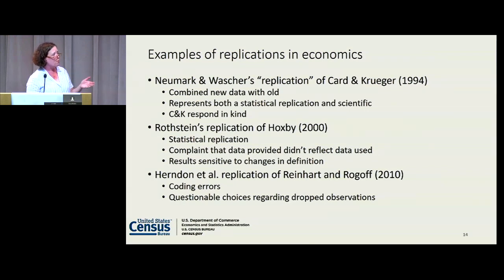And then the most recent one is this replication of Reinhart and Rogoff, which made a big media splash because there was a really, really dumb error in an Excel spreadsheet that they were basing a lot of their results of their paper on. So anyway, that gives a little bit of a rundown of what people are looking at in economics. But it was not a focus when I was in school myself.